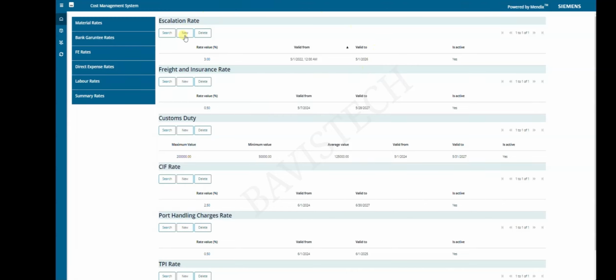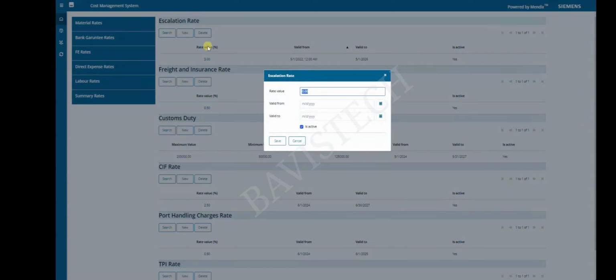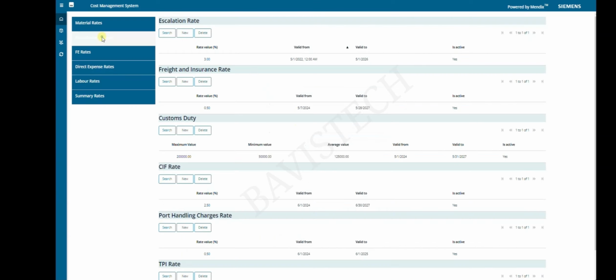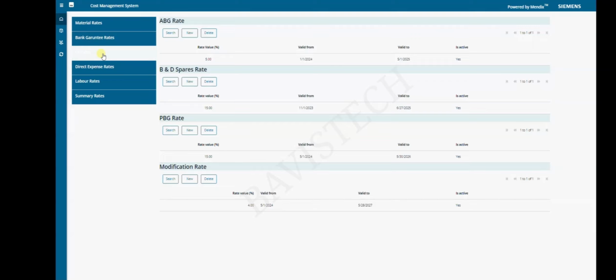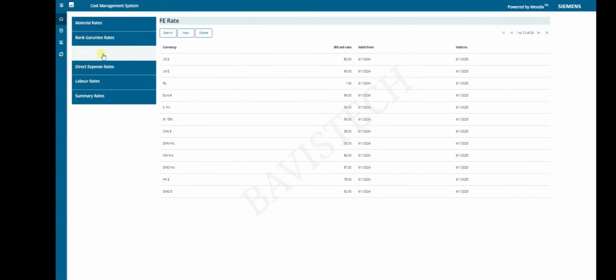The user can add a new rate by clicking on the new button. The user needs to enter the new rate and the new validity dates. By default, the newly added rate becomes the active rate. Similarly, we have bank guarantee rates, foreign exchange rates, etc.